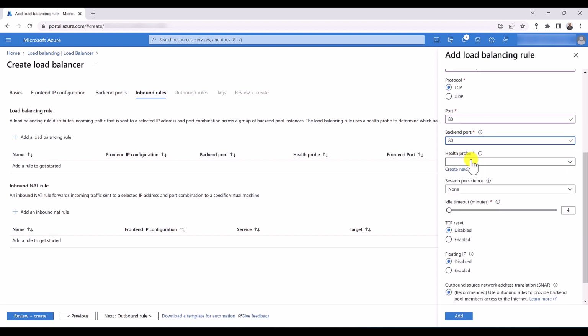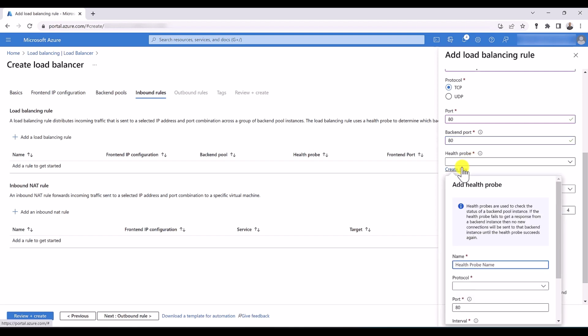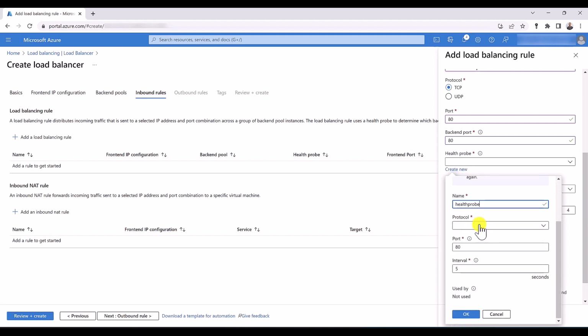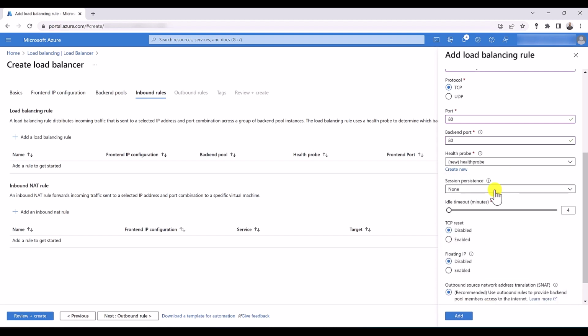And for the health probe, it's a way for the load balancer to know the health status of the backends in the backend pool and only forward the requests to the healthy backend instances. We are going to dive deep into the health probe in future, but for now, let's just create a new one, health probe TCP. And now let's get to session persistence, which is a way to maintain the traffic between the client and the virtual machine in the backend pool.